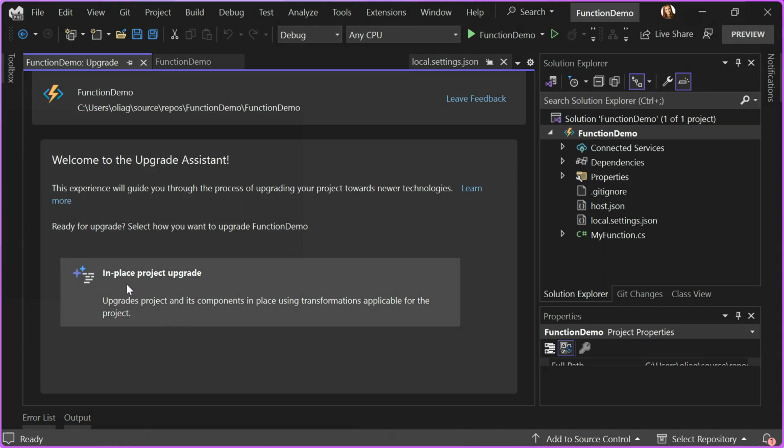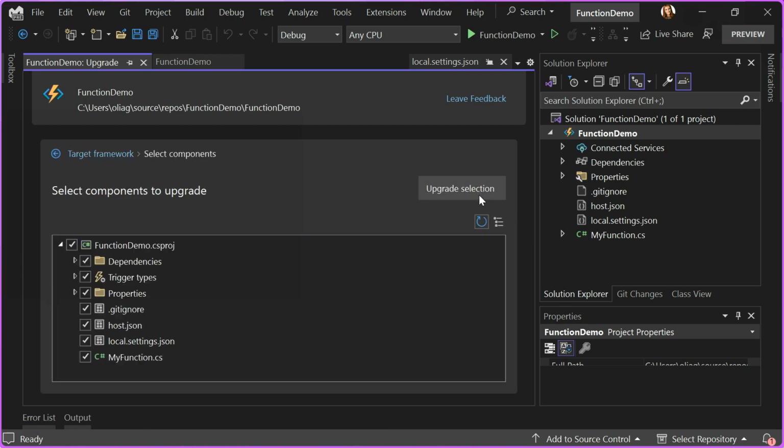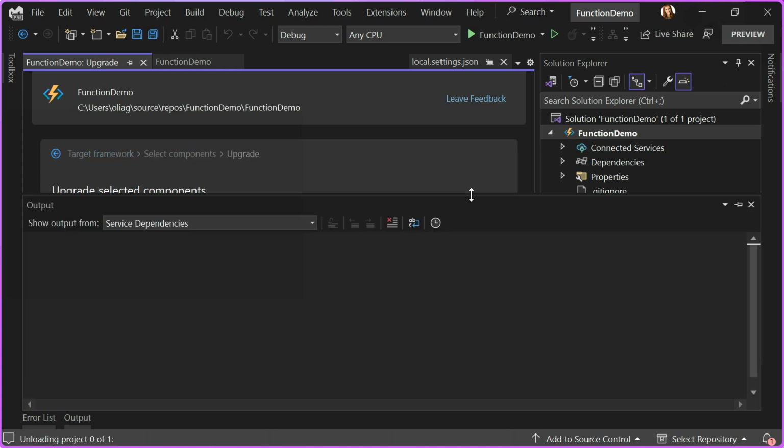It suggests the type of upgrade that makes the best sense for me. In my case, it's in place project upgrade, so I'm going to choose that. On the next step, I will choose the .NET version. I'm going to choose .NET 8. And here it shows me all the things that Upgrade Assistant is going to upgrade. I'll leave it as is and just click Upgrade Selection.